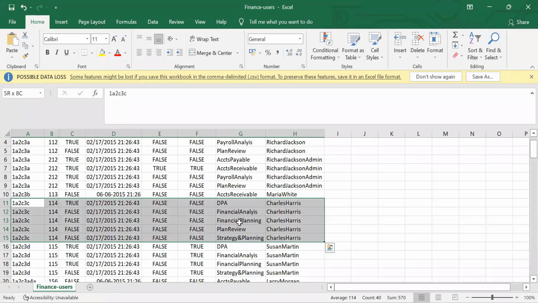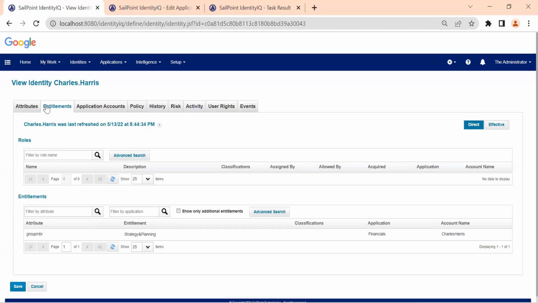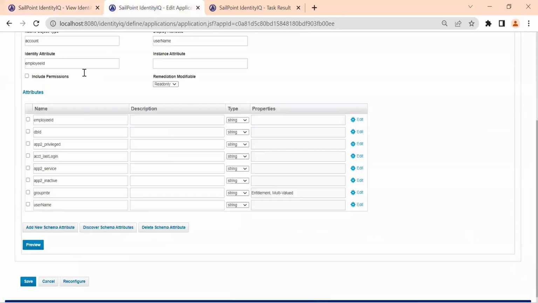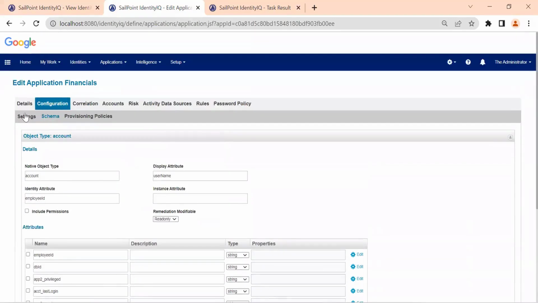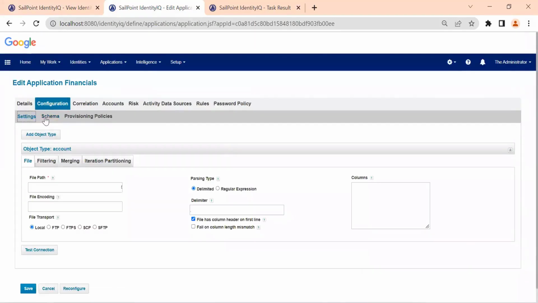Populating different values, right. This is a group number and the user has multiple group member values. So how to do that? Go back to your application. This is your application, okay. Go to the configuration page here. Go to the first page, the setting.